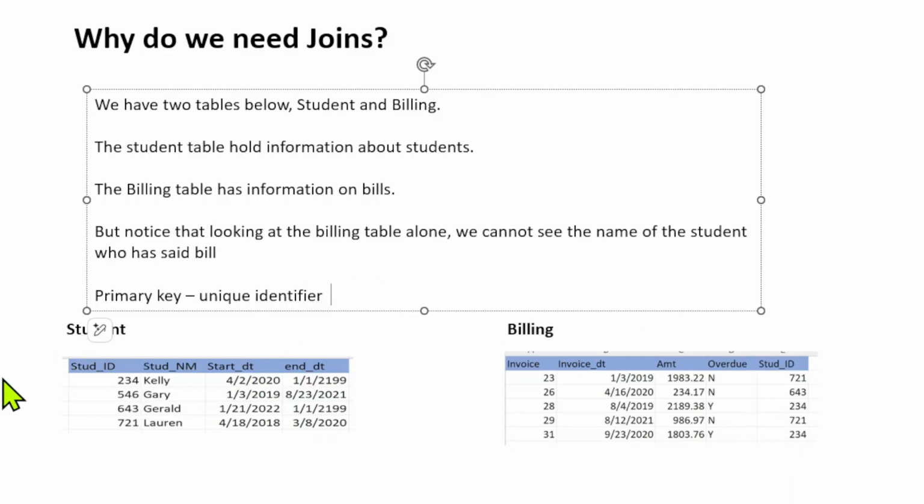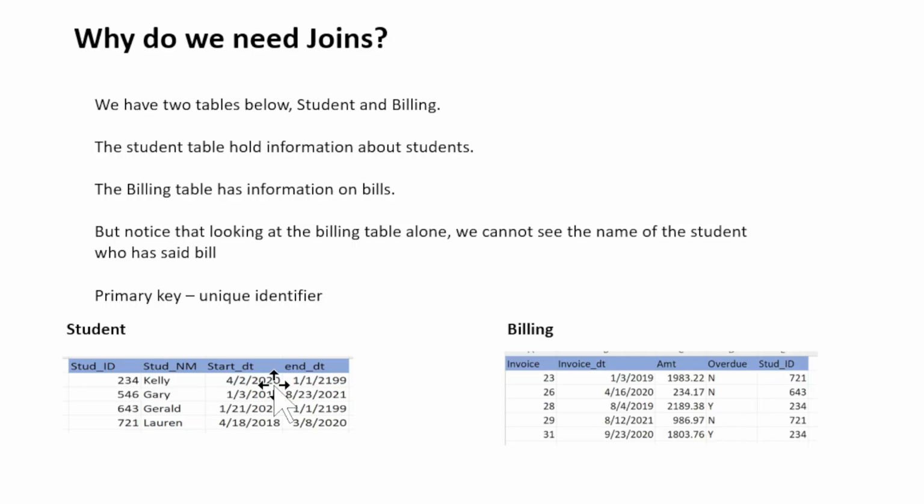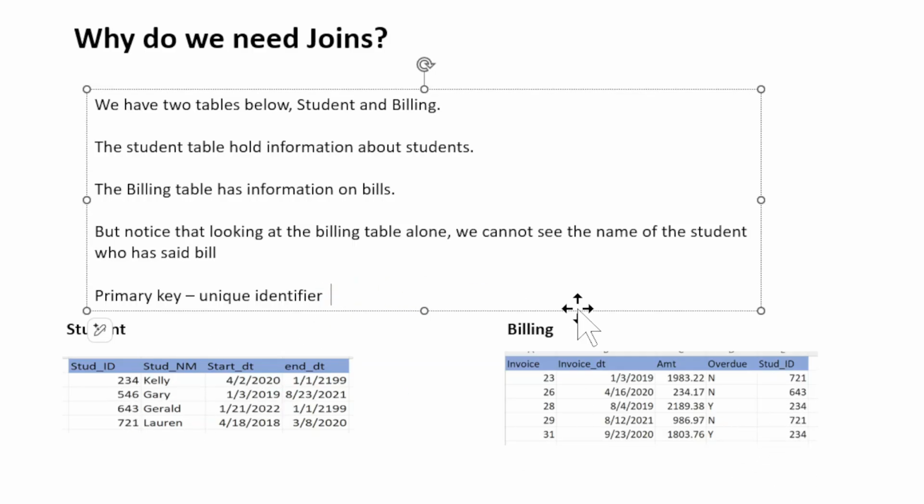Now, what we have here, the student ID over here in the billing table references our student table. This column references our student table. That column is what's known as our foreign key. So our foreign keys reference another table. The main constraint in a foreign key is what's called referential integrity.